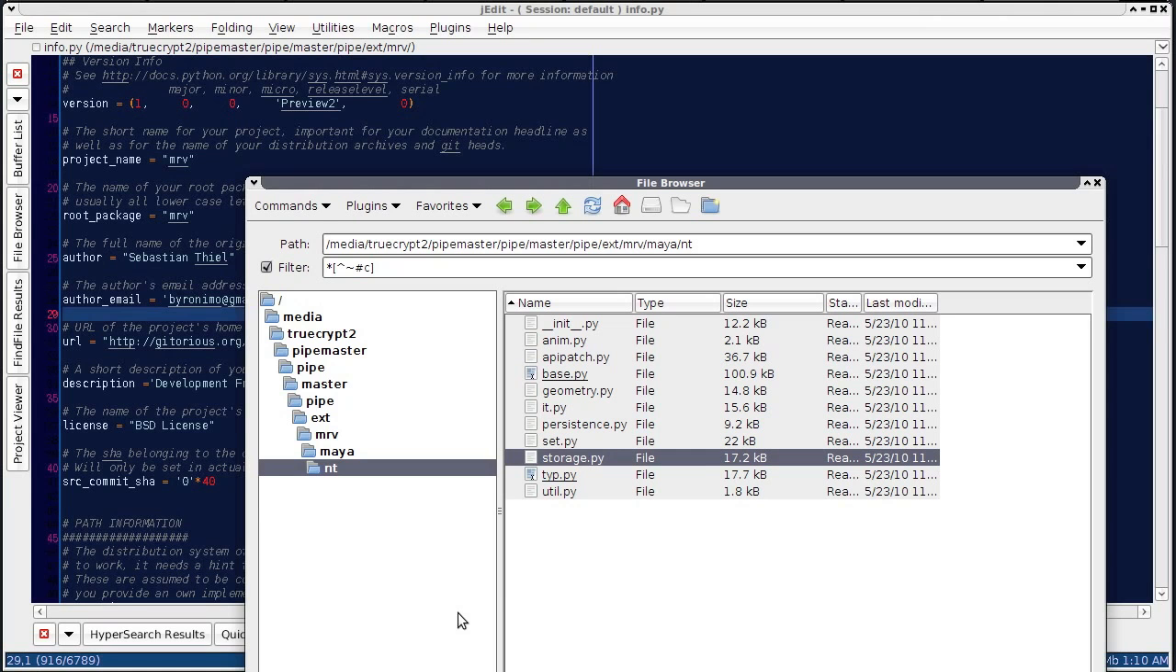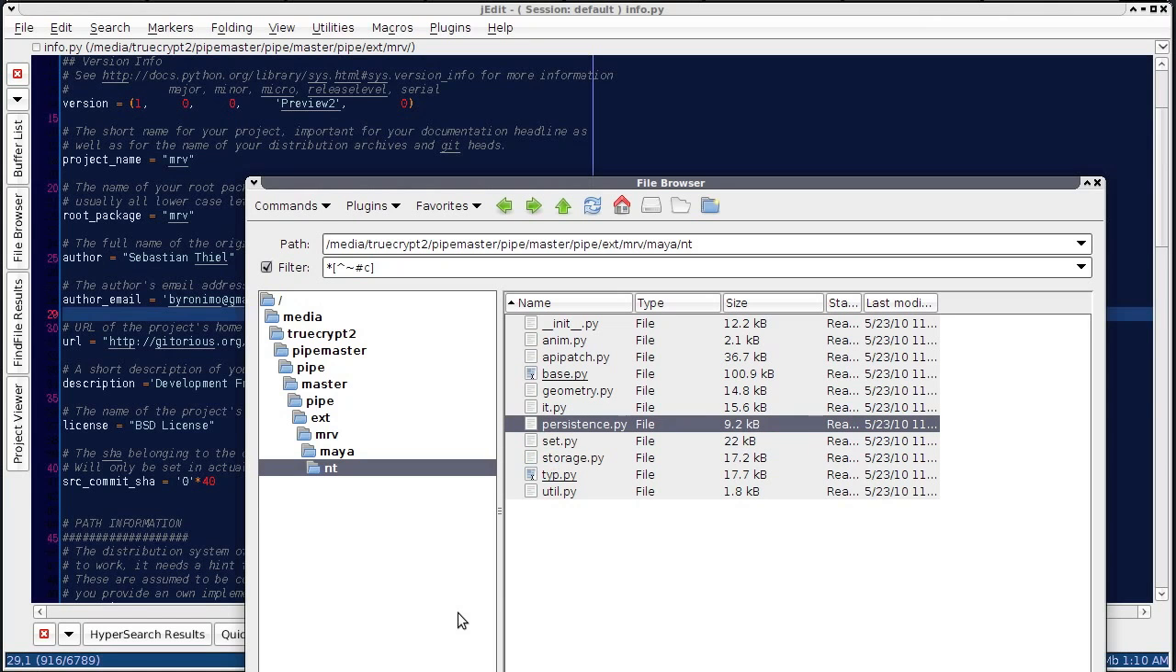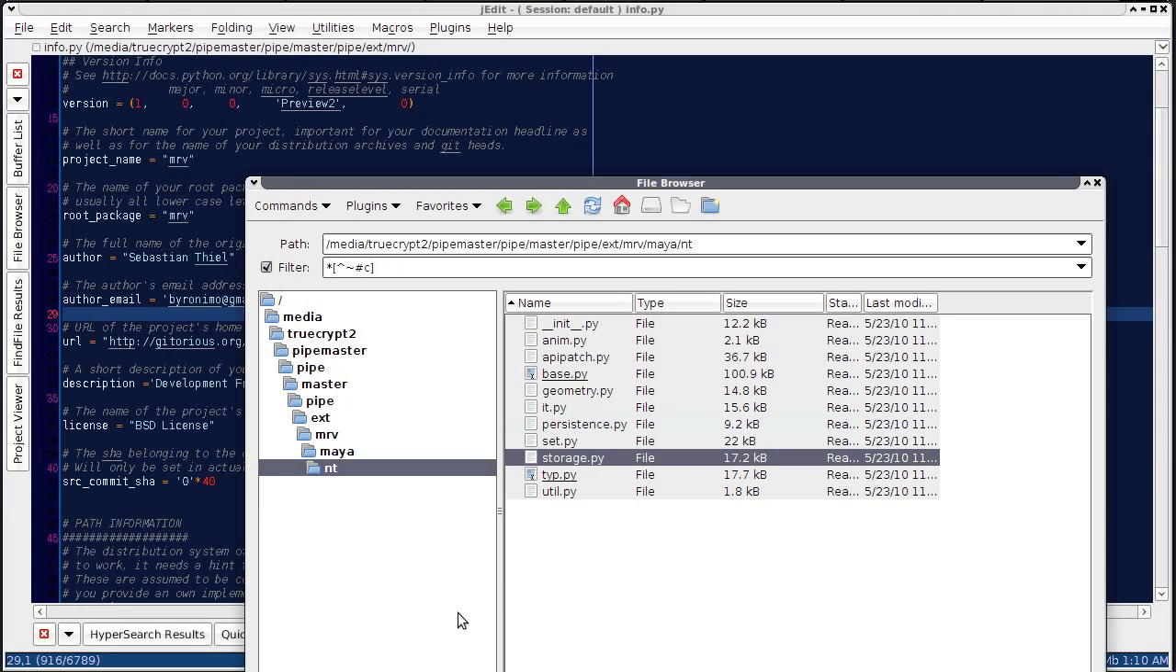Storage is an interface for the persistence node. The persistence plugin just provides a very basic implementation, which is supposed to be as fast as possible, whereas the storage module provides the MRV interface for this. So you see there's even a separation between the interface and the implementation, which is pretty cool design-wise and really helps others to reuse what MRV provides, because it's very modular.